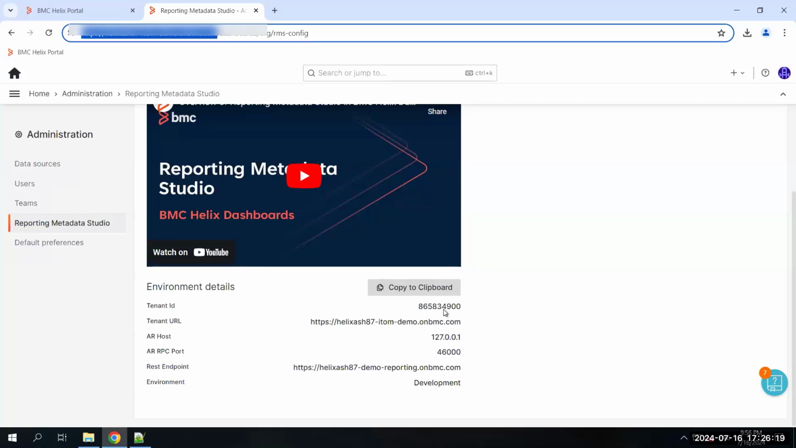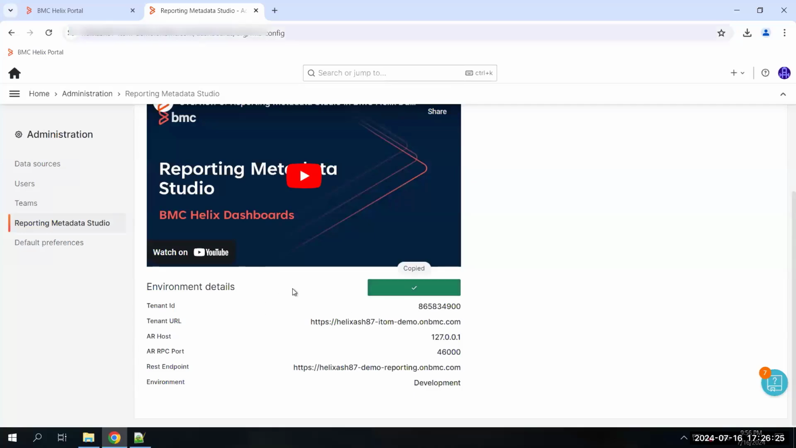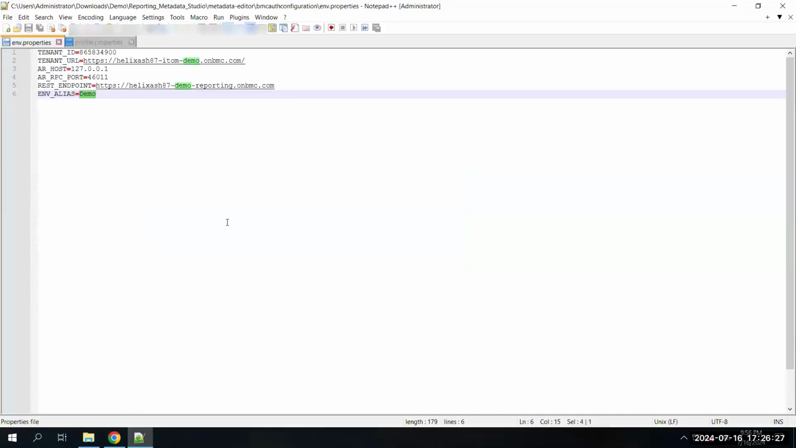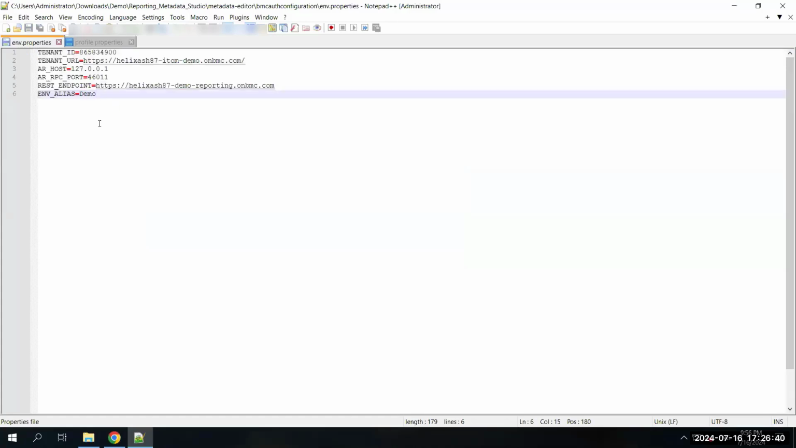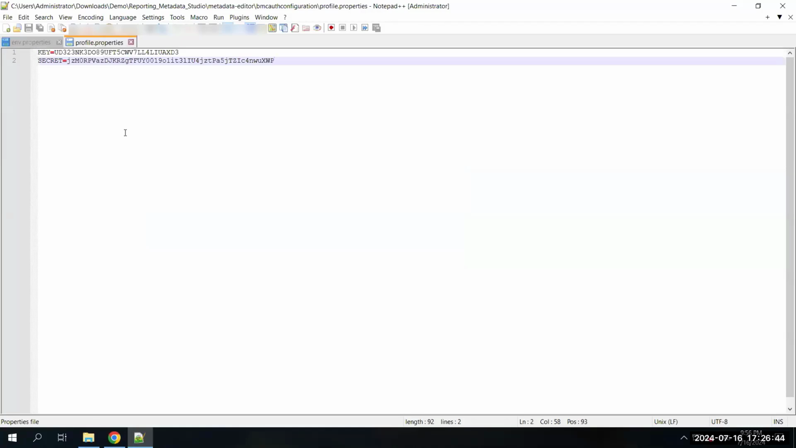And these values you will get from here. So tenant ID, you can see here, then URL, AR host, port, environment. You can simply click on copy to clipboard and you can edit this file and paste it here. That way your environment.property will be ready. I'll not use this because I have already configured this.